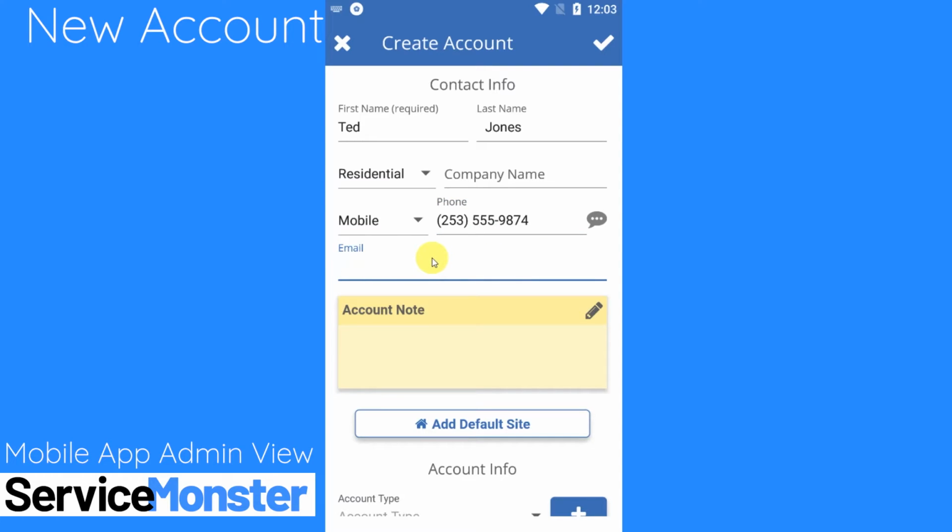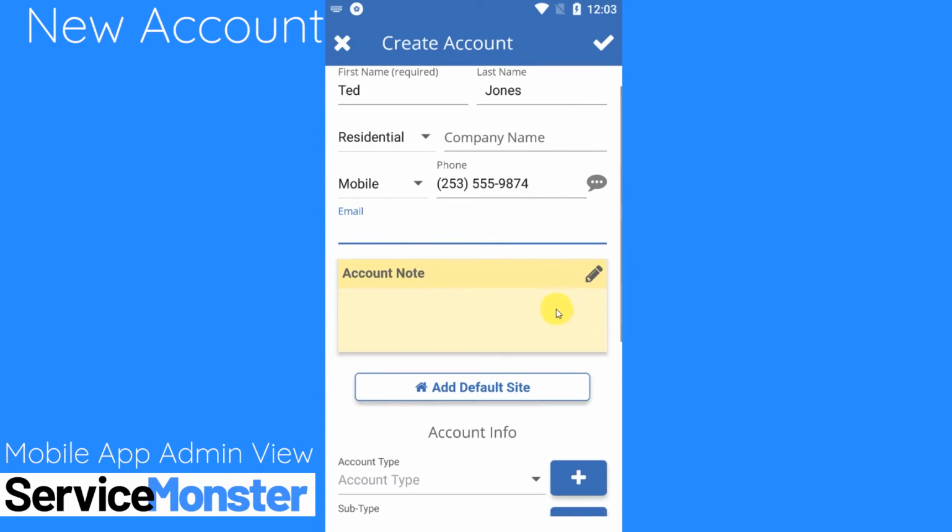If you want to send them texts, make sure to turn that on. Then you can add in their email address. And here we can add in their account note. Remember, account notes are not client-facing. Clients won't be able to see them. And it's kind of a handy spot to add in any details about the client that you want to see right away when you look up their account in the system.